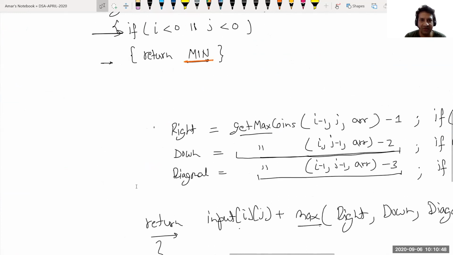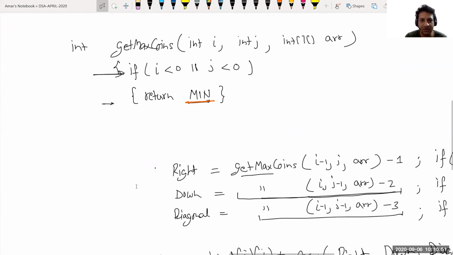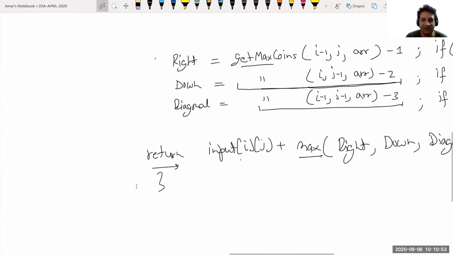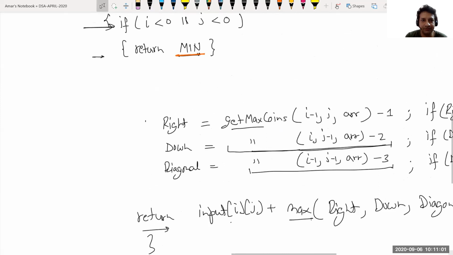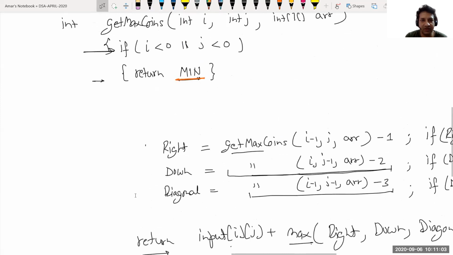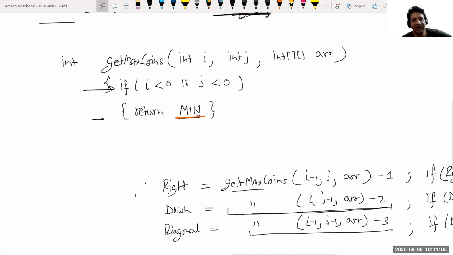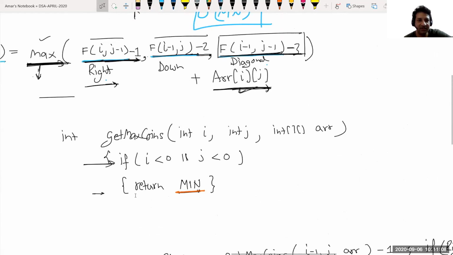So again, the complexity is high. Roughly, can you tell how much would be the depth of your space complexity? How deep will the level of it be? How many values will be there in the recursion stack in the worst case?